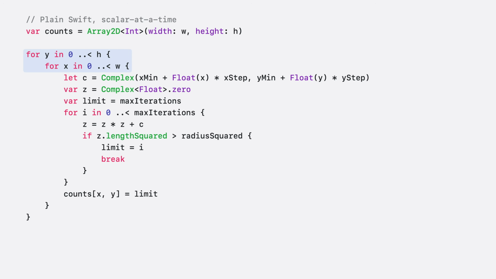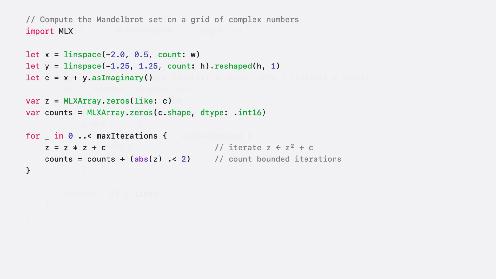You loop over every pixel and run the Mandelbrot iterations and check for divergence. It works, it's idiomatic Swift, but you're managing a lot of bookkeeping that has nothing to do with the problem. And it runs on the CPU, one point at a time. Let's look at MLX Swift.